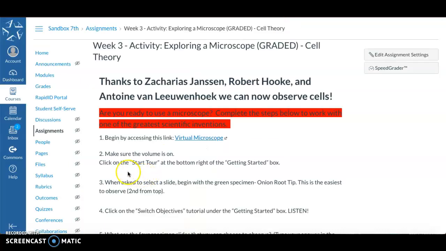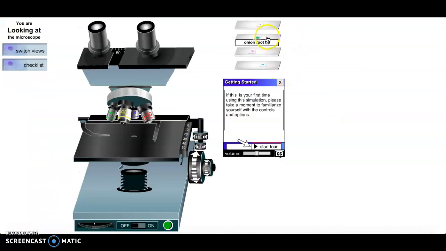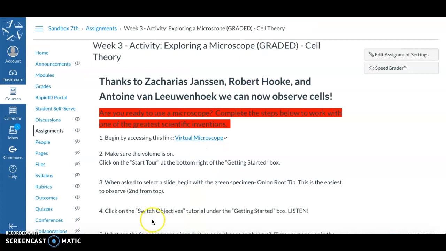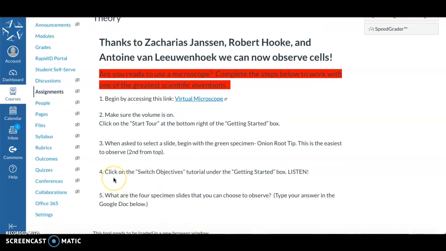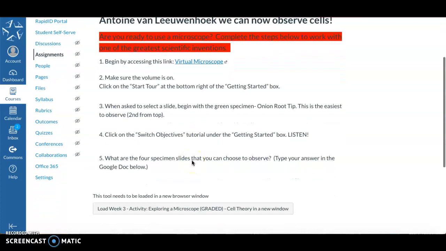And right here you'll see, make sure the volume is on, click the start tour, and then number 3, when asked to select a slide, begin with the green specimen onion root. This is the easiest one to observe. So which one was the onion root? Right here. You're going to begin with the onion root tip. Okay, and then you'll be able to click on the Switch Objectives tutorial under the Getting Started box, and be sure to listen because he is going to walk you through everything you need to do.